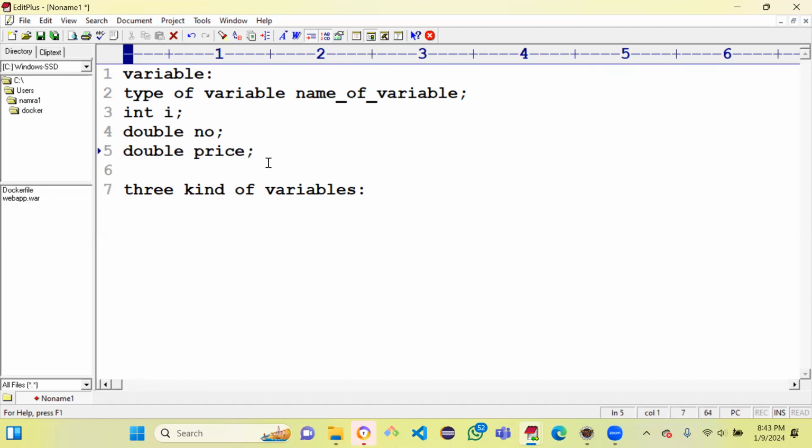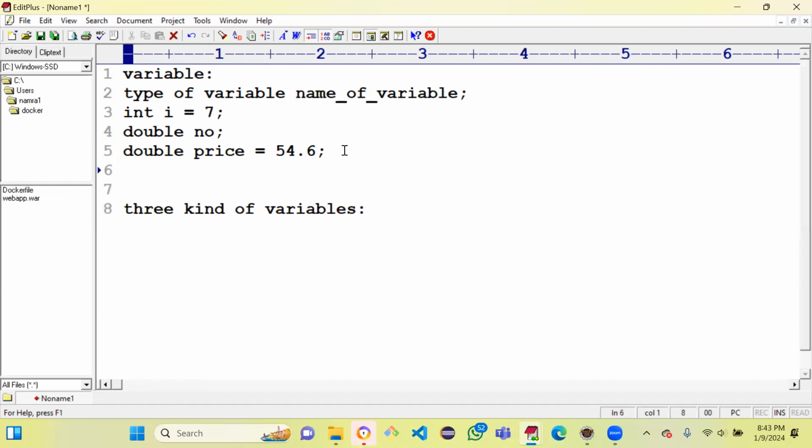When you give the type, every type is associated with the kind of value you want to store inside it. If I want to store a floating point value with a decimal value inside it, then I will need a double. But if it is a whole number or an integer, negative numbers you can also give, but not a fractional or decimal number, then you will use integer. If it is a name that you want to store, then you will use a string.